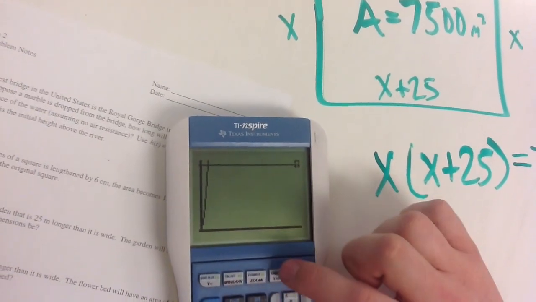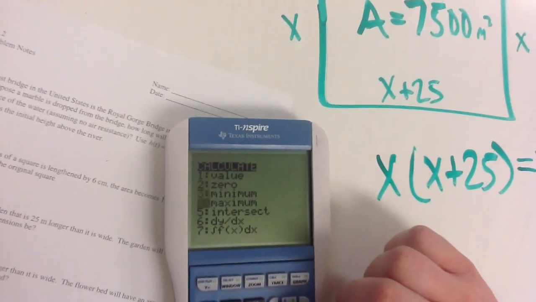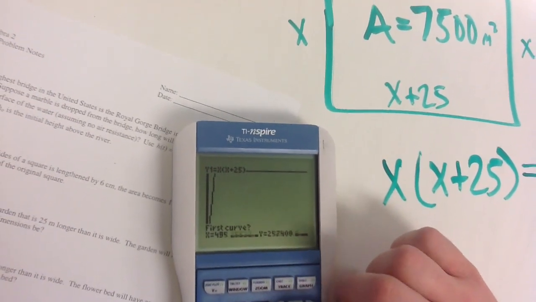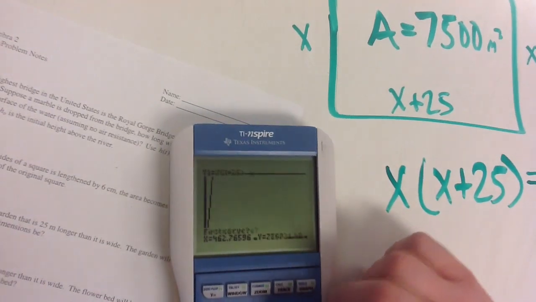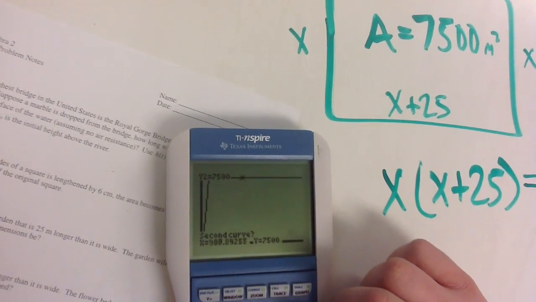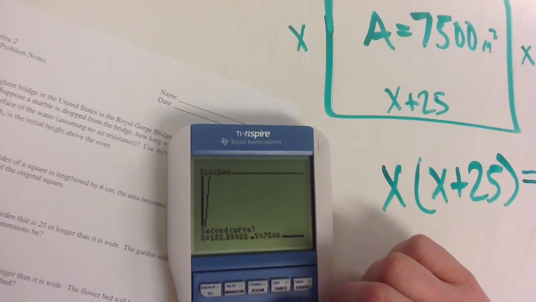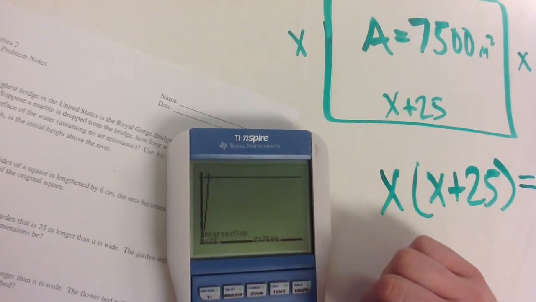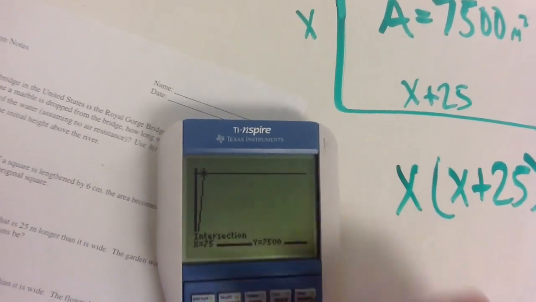So if I hit second, calculate, and go to intersect there, I go over to my first curve, I go over to my second curve, hit enter, and my intersection x is 75.